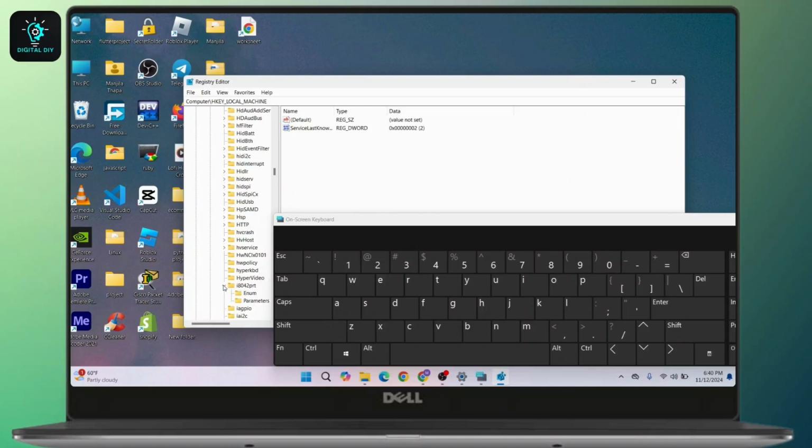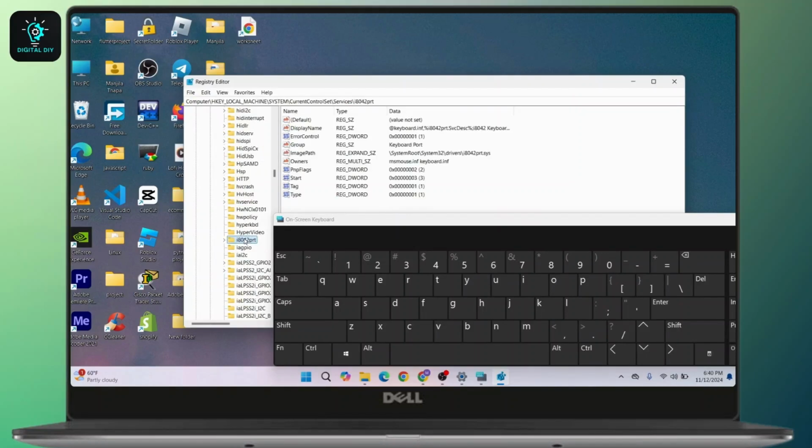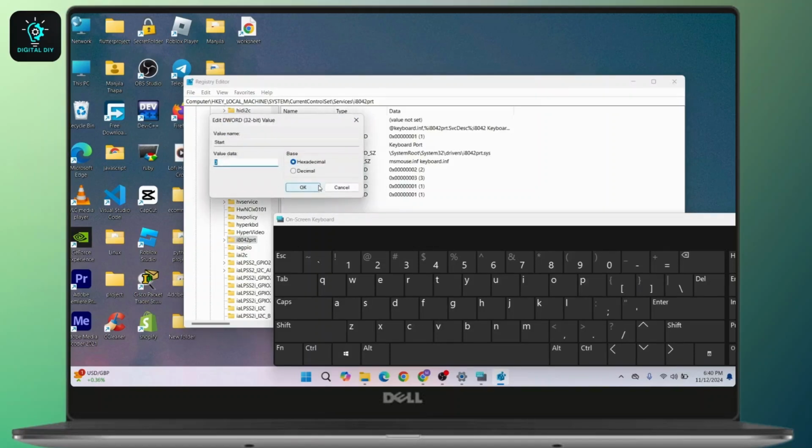Now you have to expand this folder again, or you have to open this folder that is i8042prt. Here go to Start and right click on it. Then click on modify. Here you have to set the value data to 1. Clear this all and then set it to 1. After that, click on OK.